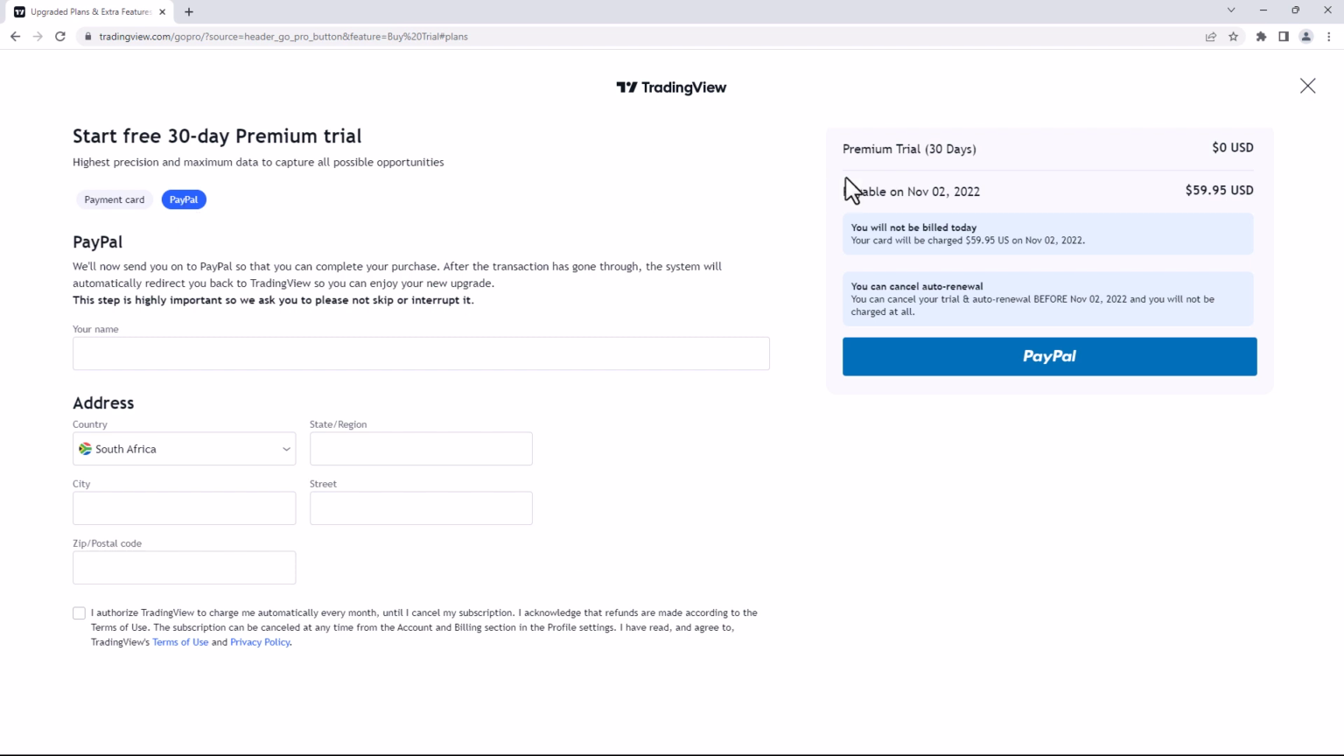You'll notice on the right hand side it says Premium trial for 30 days, $0. Payable on the 2nd of November will be $59.95. So it confirms that you will not be billed today for the given amount. You'll only be billed on the 2nd of November. But one important thing to note here is it says you can cancel auto renewal. So you can cancel your trial and auto renewal before the 2nd of November and you will not be charged at all. So let me add in my details and I'll be right back.